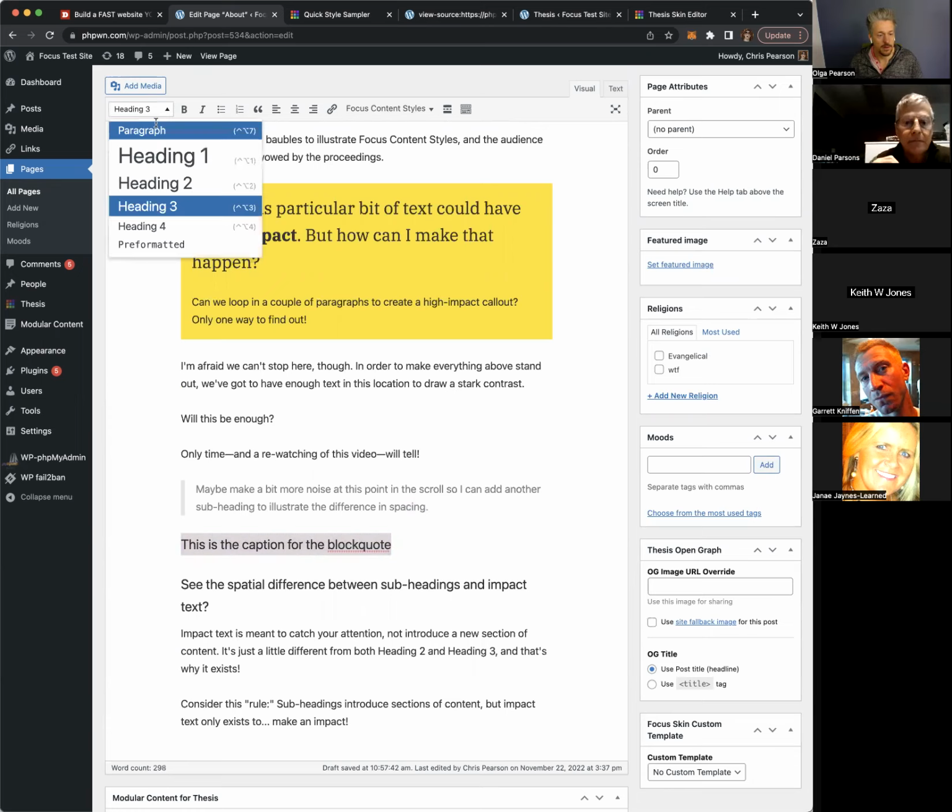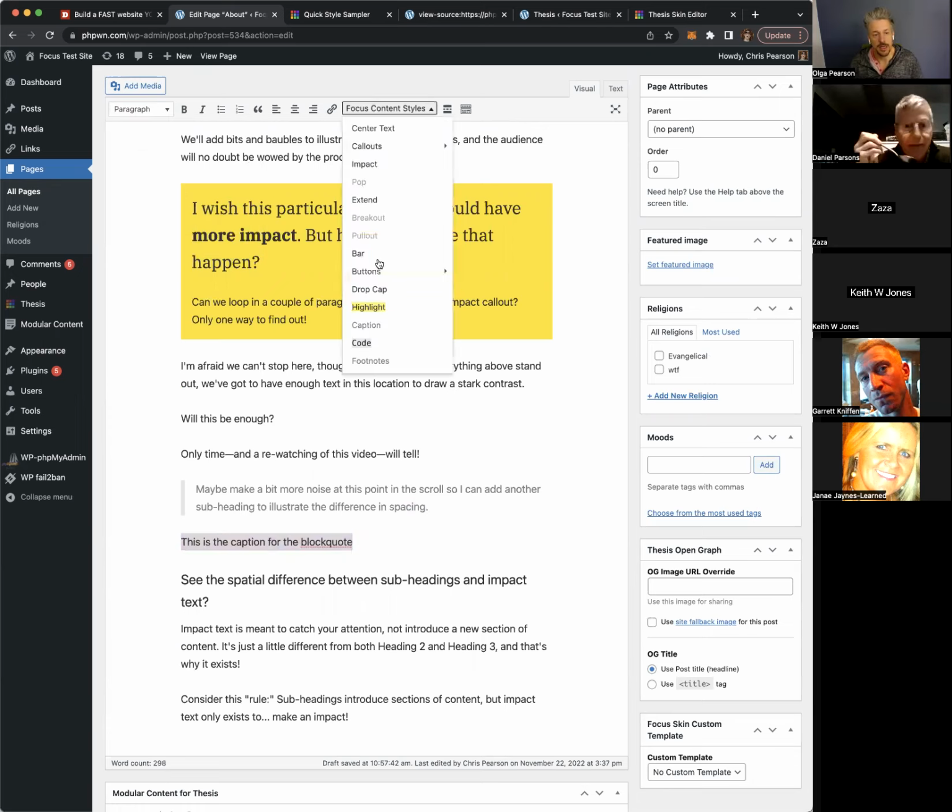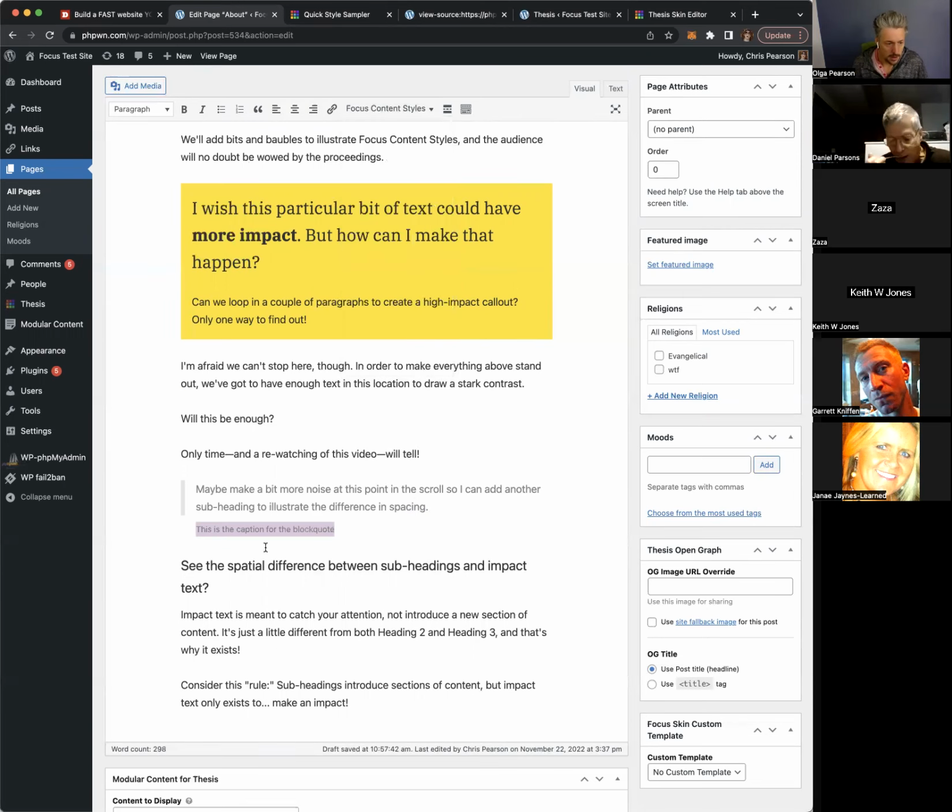It's not my favorite. Turn that back into paragraph. Well, now we're going to choose to make this a caption. If you make the text that immediately follows a quote into a caption, Focus is smart and it's going to say, hey, I think you probably want this to be the citation for that quote. And so that's what we'll do. This is the caption for the block quote.